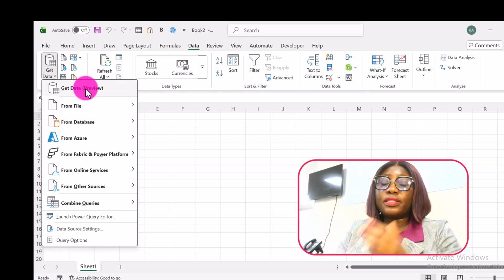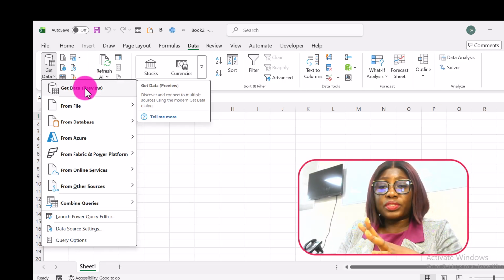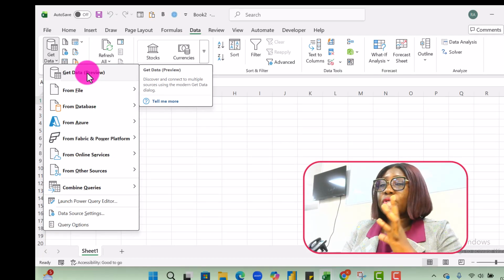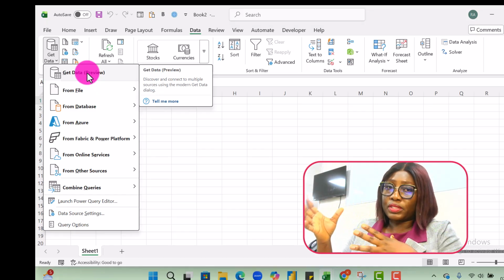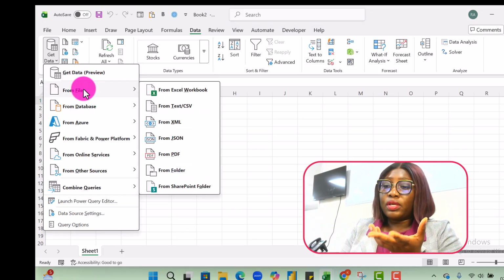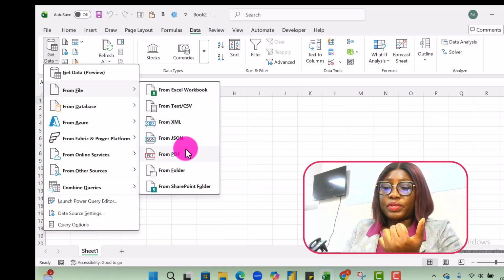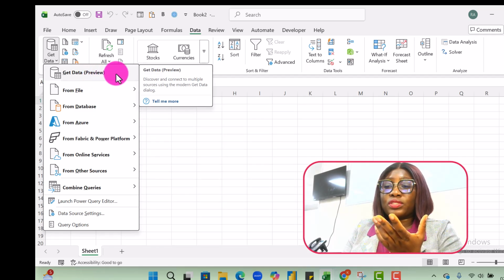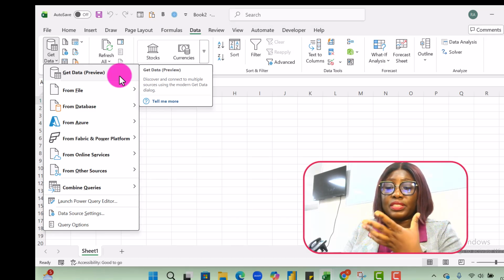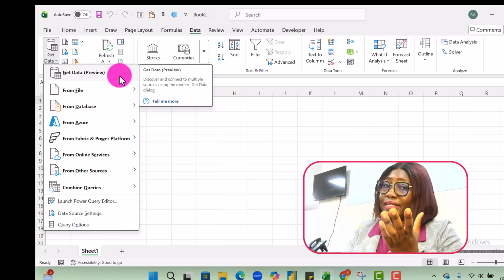Okay, now within the Power Query interface, we have a data integration process known as the ETL. What the ETL stands for, it extracts your data from multiple sources, like I did mention earlier, whether from file, either it's in a Microsoft Excel workbook, in CSV format, XML, PDF, or it's in a folder, or from a SharePoint folder. All these are sources where you can extract your data from. It can also be from a database or from other sources, or maybe online services. So that is what the E in the ETL stands for.